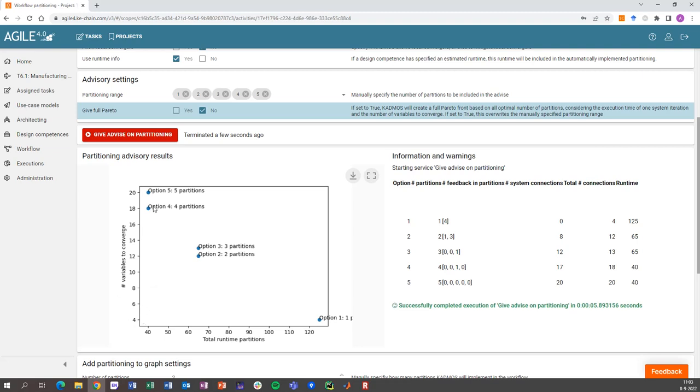If we take, for example, 4 or 5 partitions, the runtime for one iteration has been reduced, but the number of variables has increased. What you can also see here is that, for example, 2 partitions will always be better than 3 partitions, because they have the same execution time per iteration, but 2 partitions has fewer variables to converge. Exactly the same for 4 or 5 partitions.